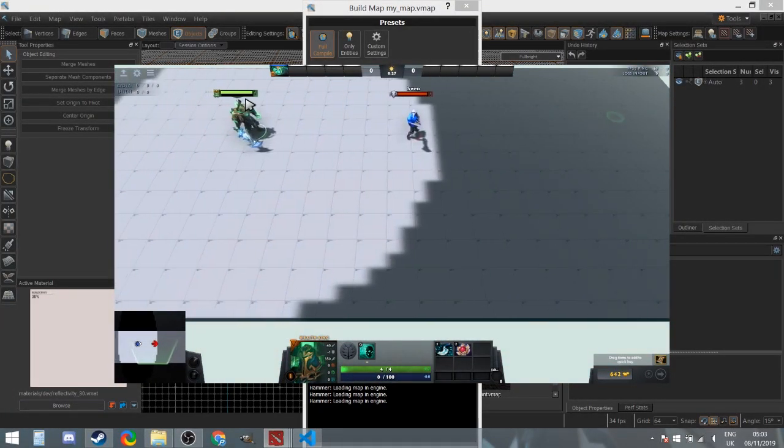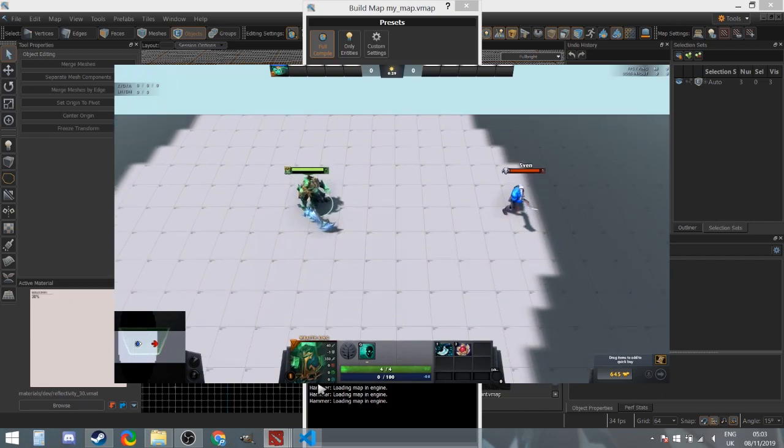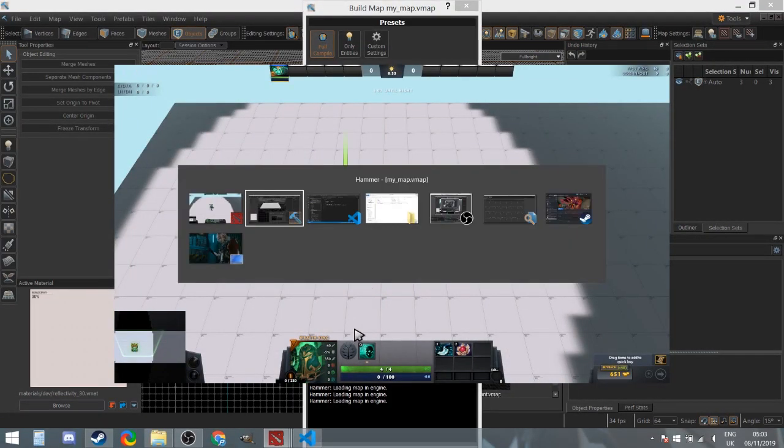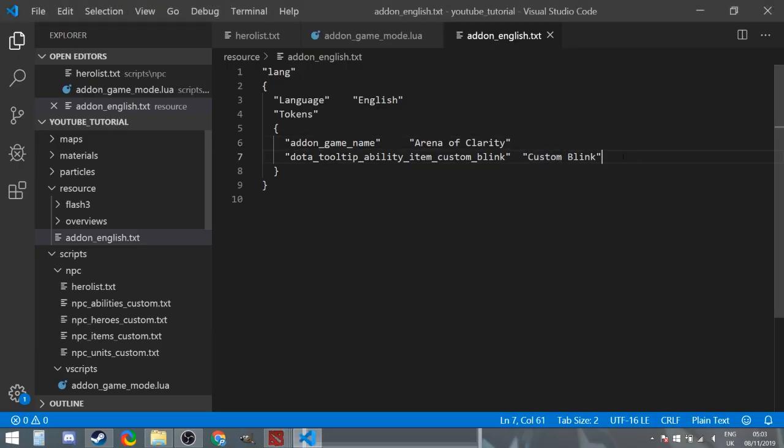Sometimes it doesn't. It's kind of weird. Dota is just weird. It doesn't want to parse those key value files for some reason. But this will work once you publish your game mode.